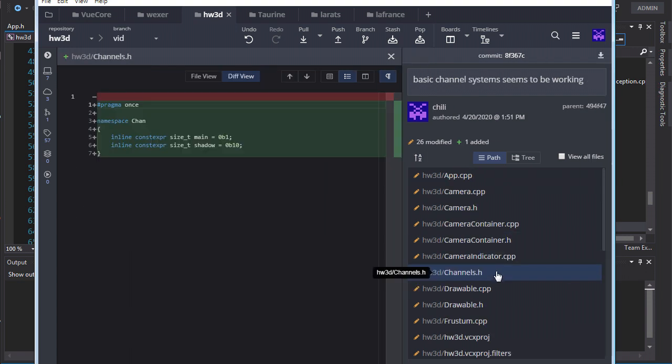I create a little header file here called channels, and it just has a bunch of constants here for the channels. So there's a main channel right now and a shadow channel.